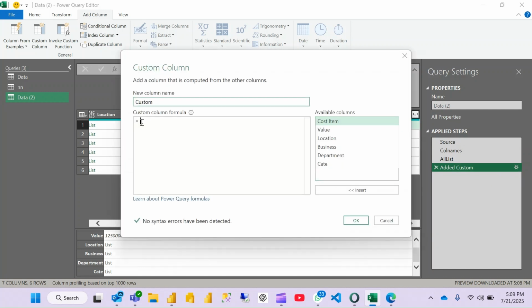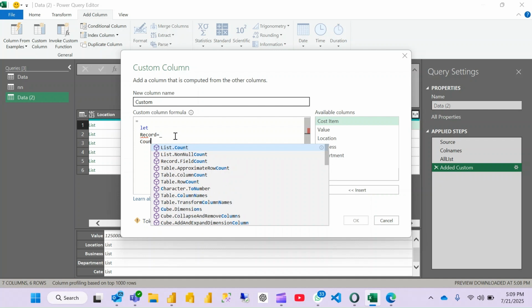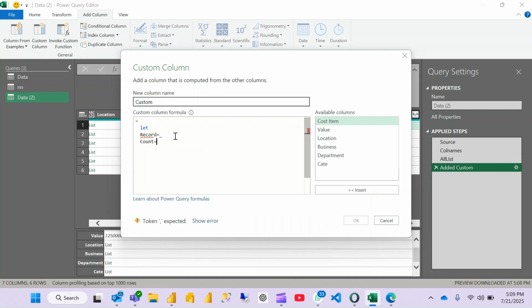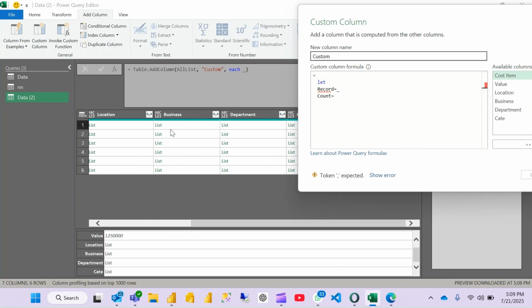What we can do here is create a query, like we have in advance. Just start with that, and we represent this record and assign this underscore to record, and then create a count for each list. So what we will do is count, and to count, we will count all the list items.